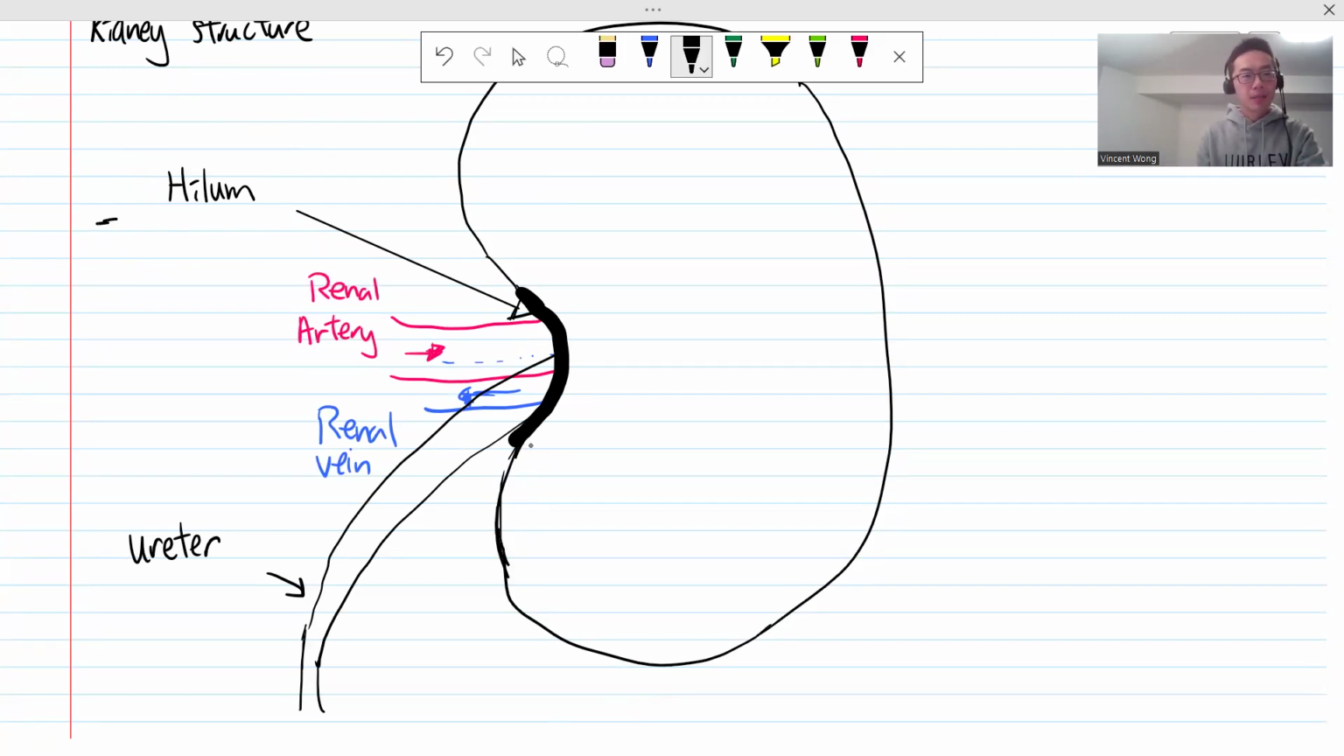Okay. So the concave part of the kidney. It's where all the stuff goes in and out: arteries, veins, ureter.